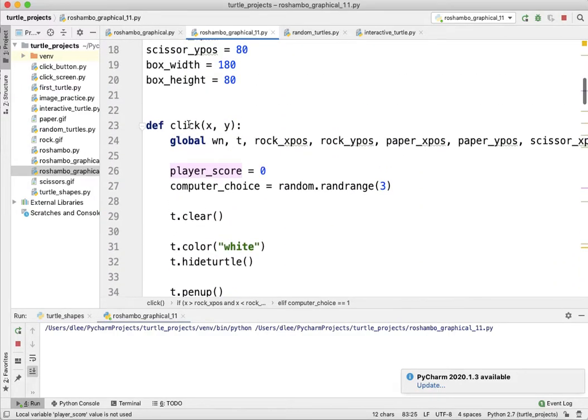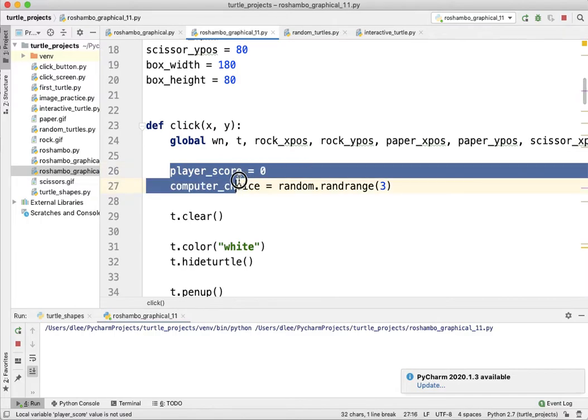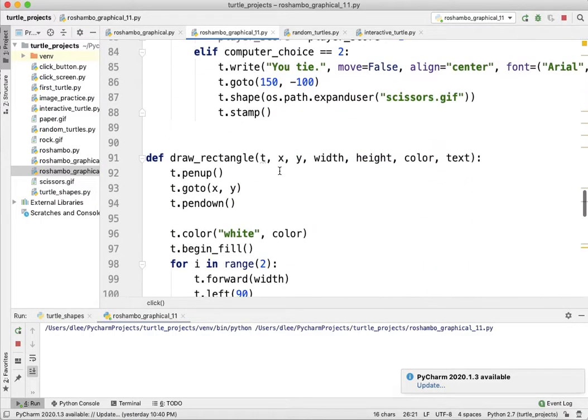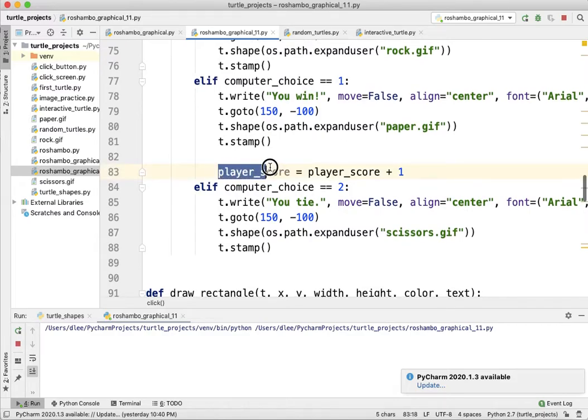And what happens? Well, we create a player score variable. We set it equal to 0. And let's say the player wins again. Then it does player score is equal to player score plus 1. Well, what is player score? It's equal to 0, right? And player score is going to be equal to 1 still.